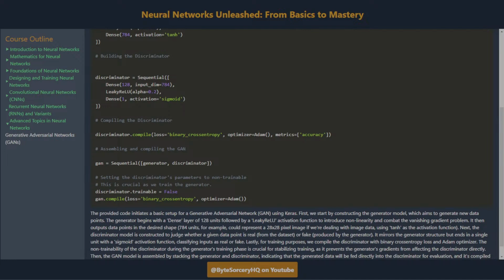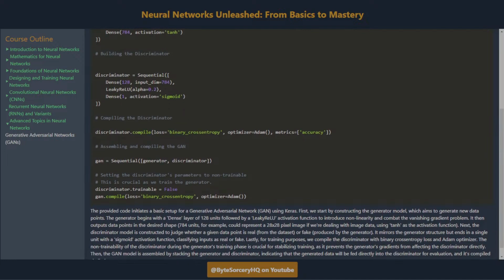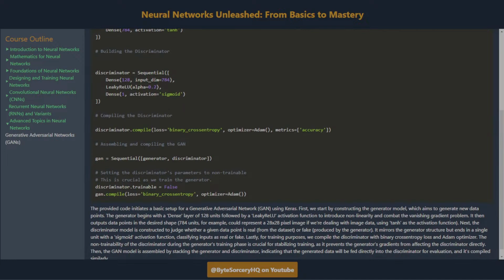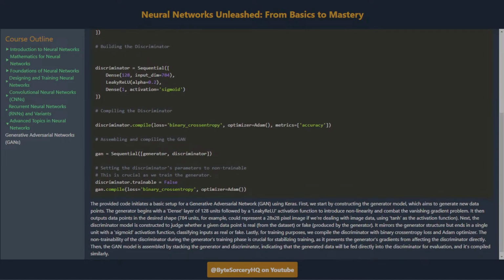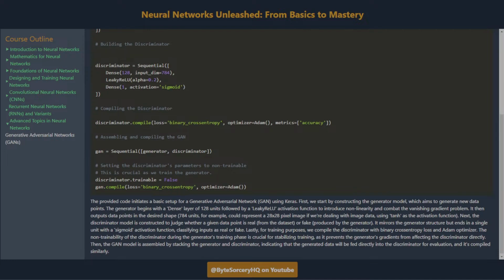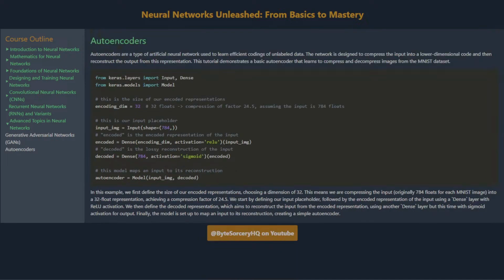Then the GAN model is assembled by stacking the generator and discriminator, indicating that the generated data will be fed directly into the discriminator for evaluation. And it's compiled similarly. Autoencoders and variational autoencoders.